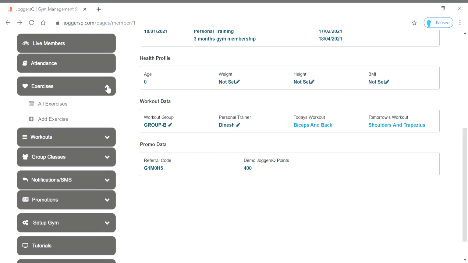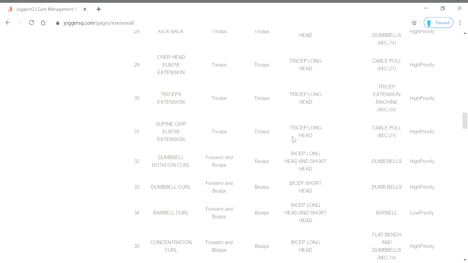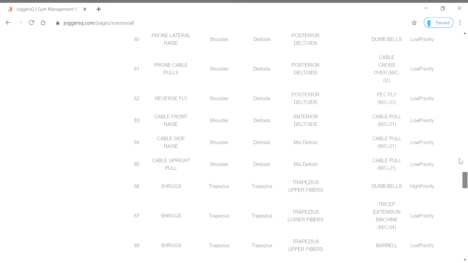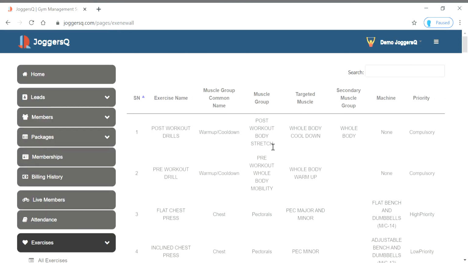So go to the exercise section. With the software by default we have created many exercises, and you can create your own exercises if you are interested. What is pre-workout? It's a warm-up, and post-workout drills are a cool-down process. The muscle group is post-workout or body stretch, and the targeted area is whole body cool down.